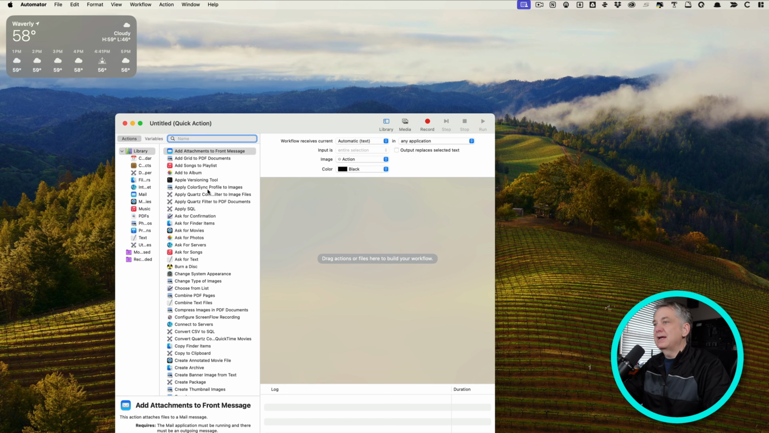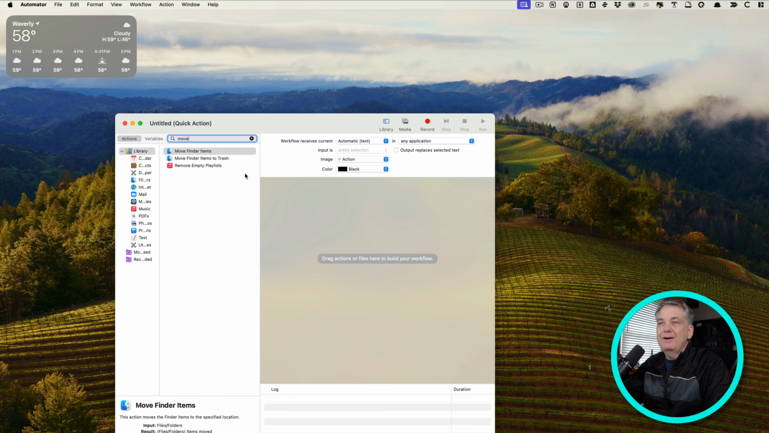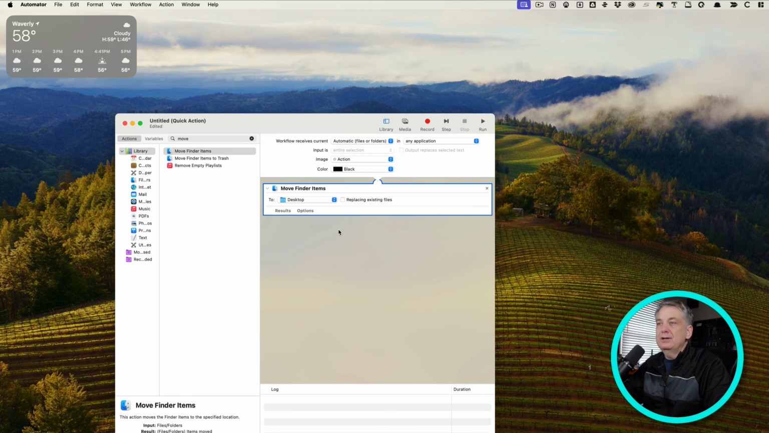And so let's say, for instance, I want to add move to photos or move to movies or move to whatever. If I know I'm going to move a file somewhere else and I want a quick action like that, and I have a destination in mind, all I have to do is type in move here and it says move finder item, okay? Then I just drag that over here into this gray box, and now I can move it to wherever I want to move it. Maybe I want to move it to pictures, okay?